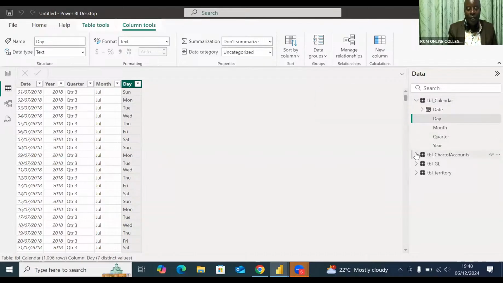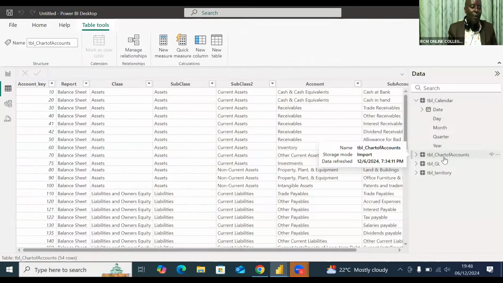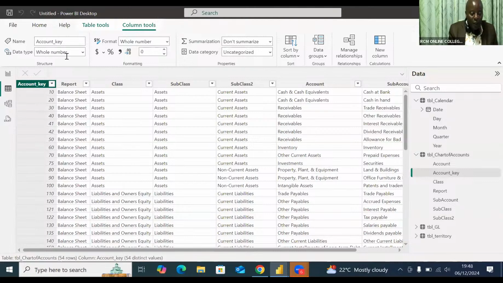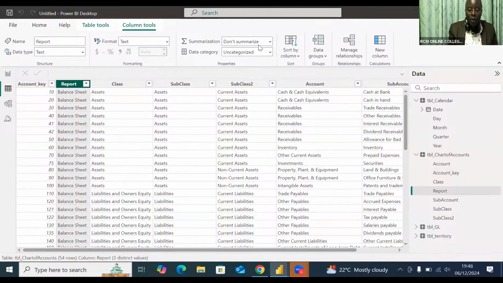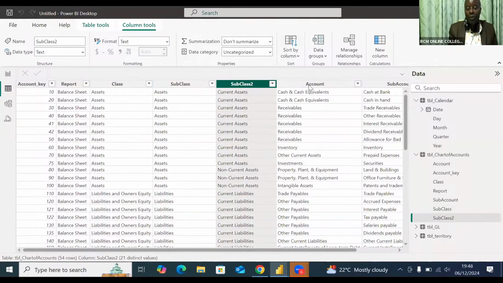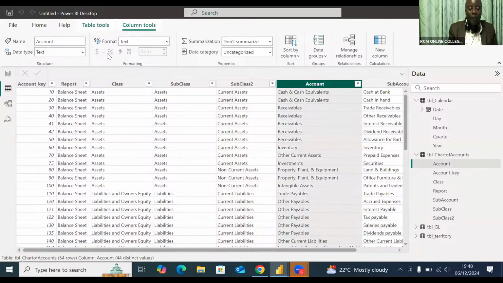Go to chart of accounts and see whether there is any problem. You simply go to each one of them. You start with the account key, whole number. You can see these are numbers. Great, don't summarize. Then I'll be able to move very fast. Report, very good, don't summarize. Class, very good, don't summarize. Subclass, very good, don't summarize. Subclass 2, very good, don't summarize. Account, everything very nice, don't summarize. I love that now.